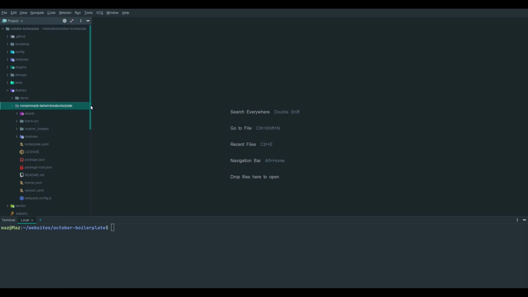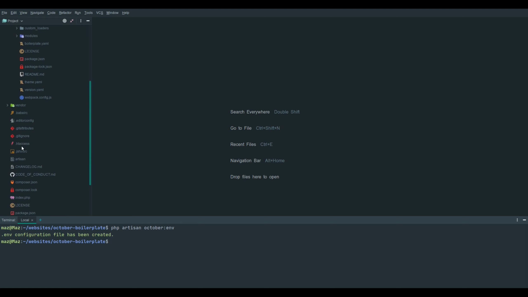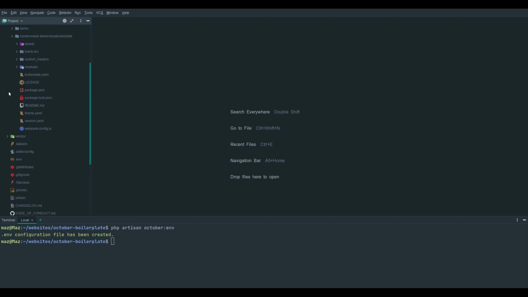Once it's installed, you just need to go to your IDE and you will see the boilerplate installed. The first step you'll need to do is to ensure you have run this command on your project root: php artisan october:env. This will create a .env file at the root of the project, here.